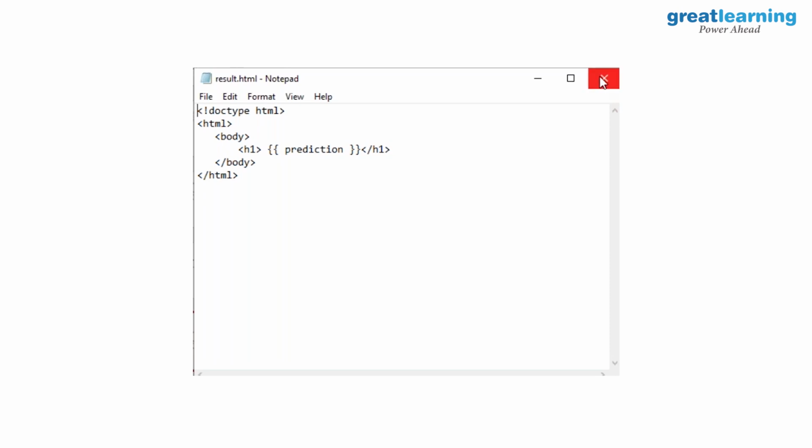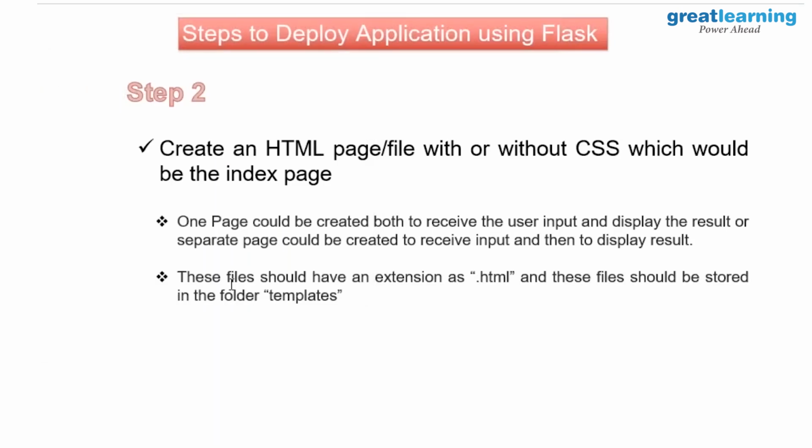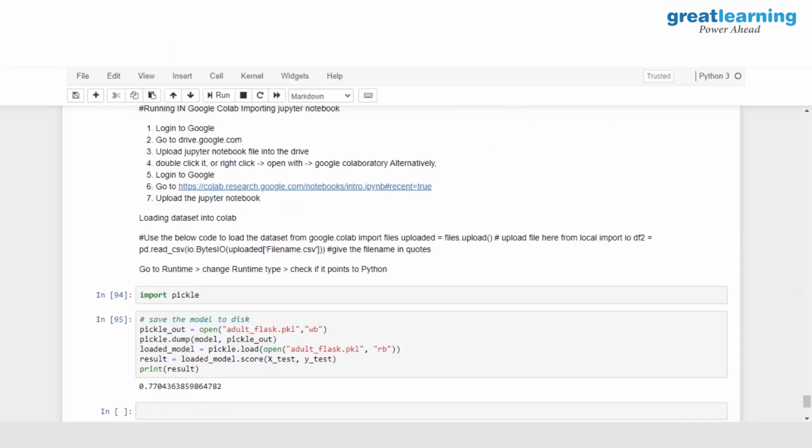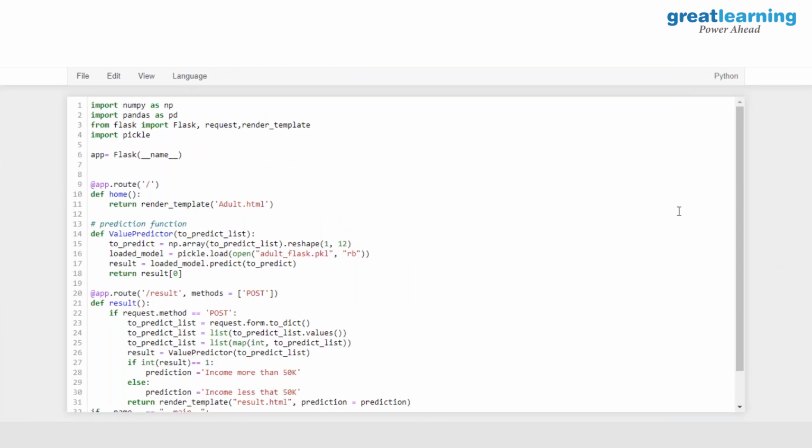Okay, so step number 2 is create a user interface. Herein I've said create an HTML page because I am using the HTML page as a user interface, right? Okay. Step number 3, create a file with an extension .py using a Python editor like Jupyter Notebook. Now, what I have created here is a file which is known as app.py. This is the main file which is being looked at by Flask. Okay, let's look at what the file has.